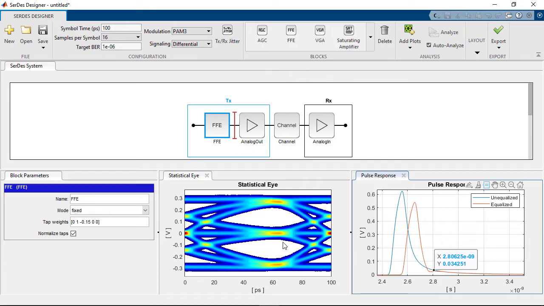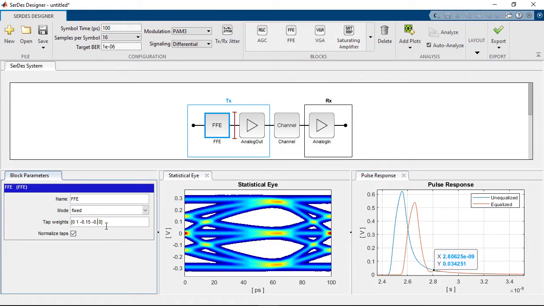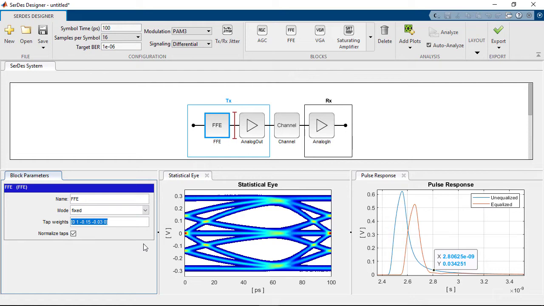As you noticed, the analysis results were updated almost instantaneously. This is because the app performs a linear time invariant analysis of the SerDes chain. This is equivalent to an init analysis in IBIS-AMI terminology.